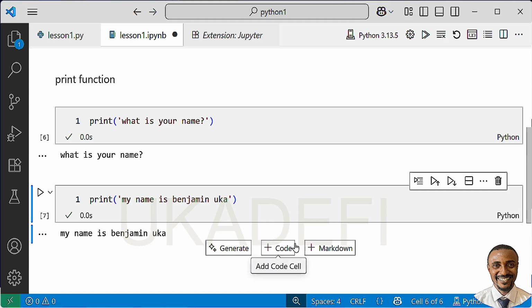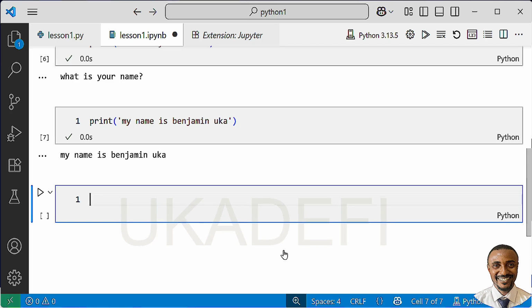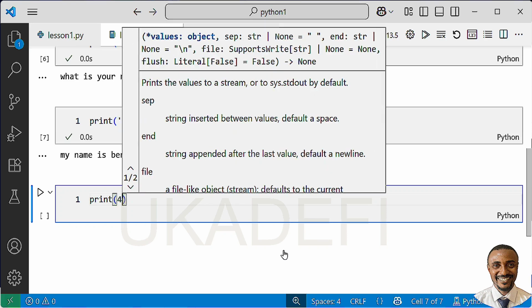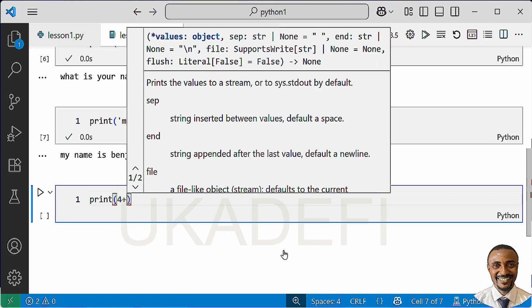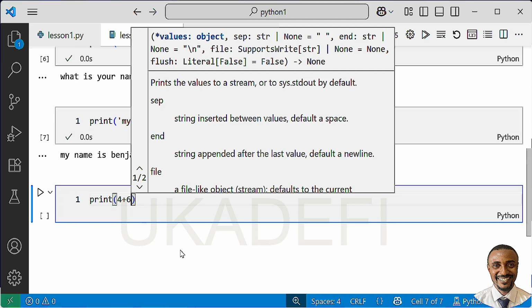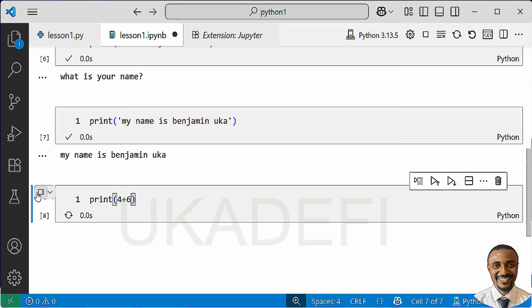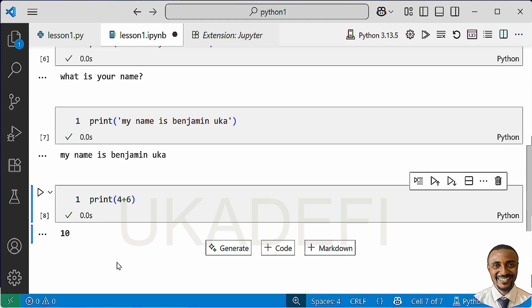So congratulations guys, you already know how to use the print, and you can also print numbers, and I will show you. Let's create a new cell and you print numbers. You can say print, we add a bracket here, and you can say 4 plus 6, and when you run this, guess what is going to happen? It's going to print out the value, which is 10. 4 plus 6 is 10. So guys, congratulations. So let's move over to the next one.